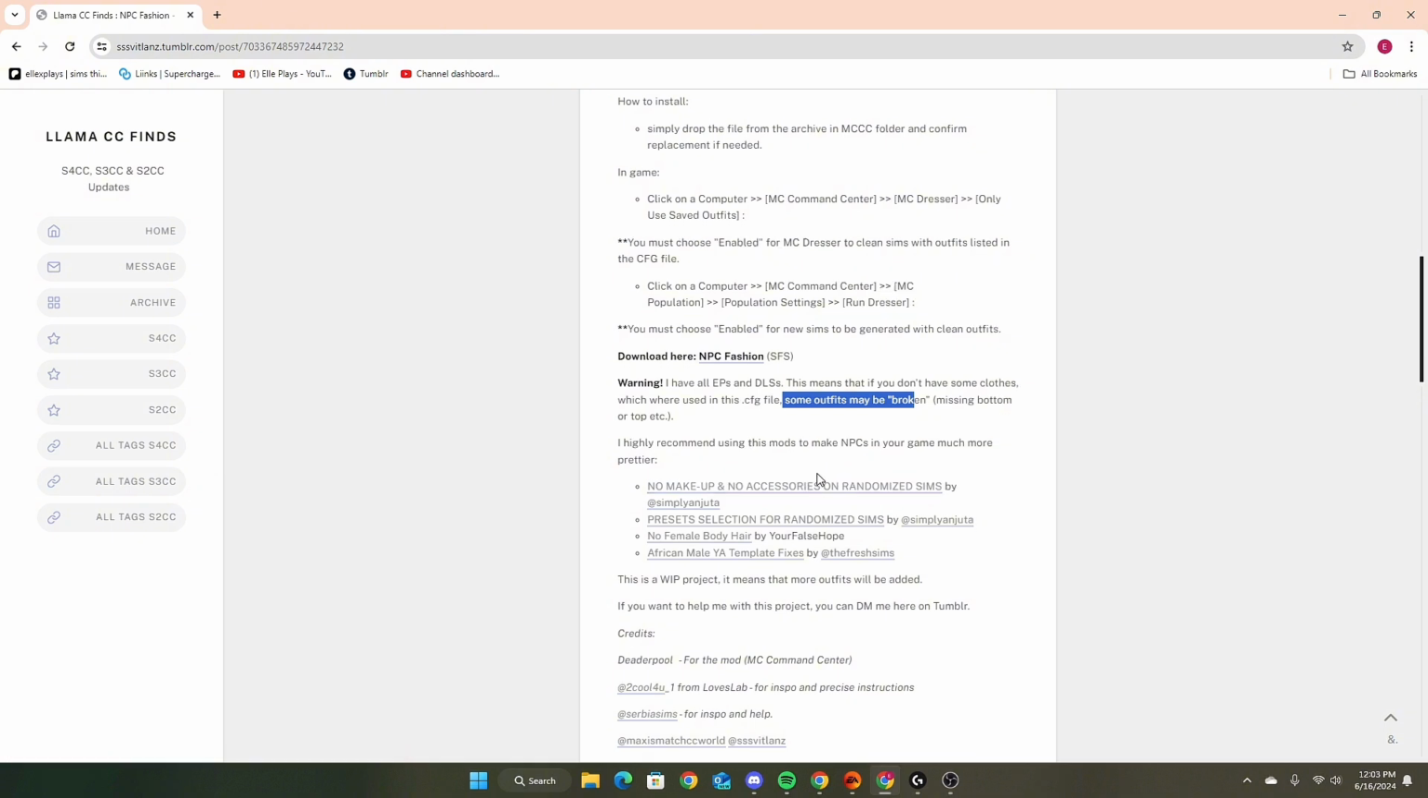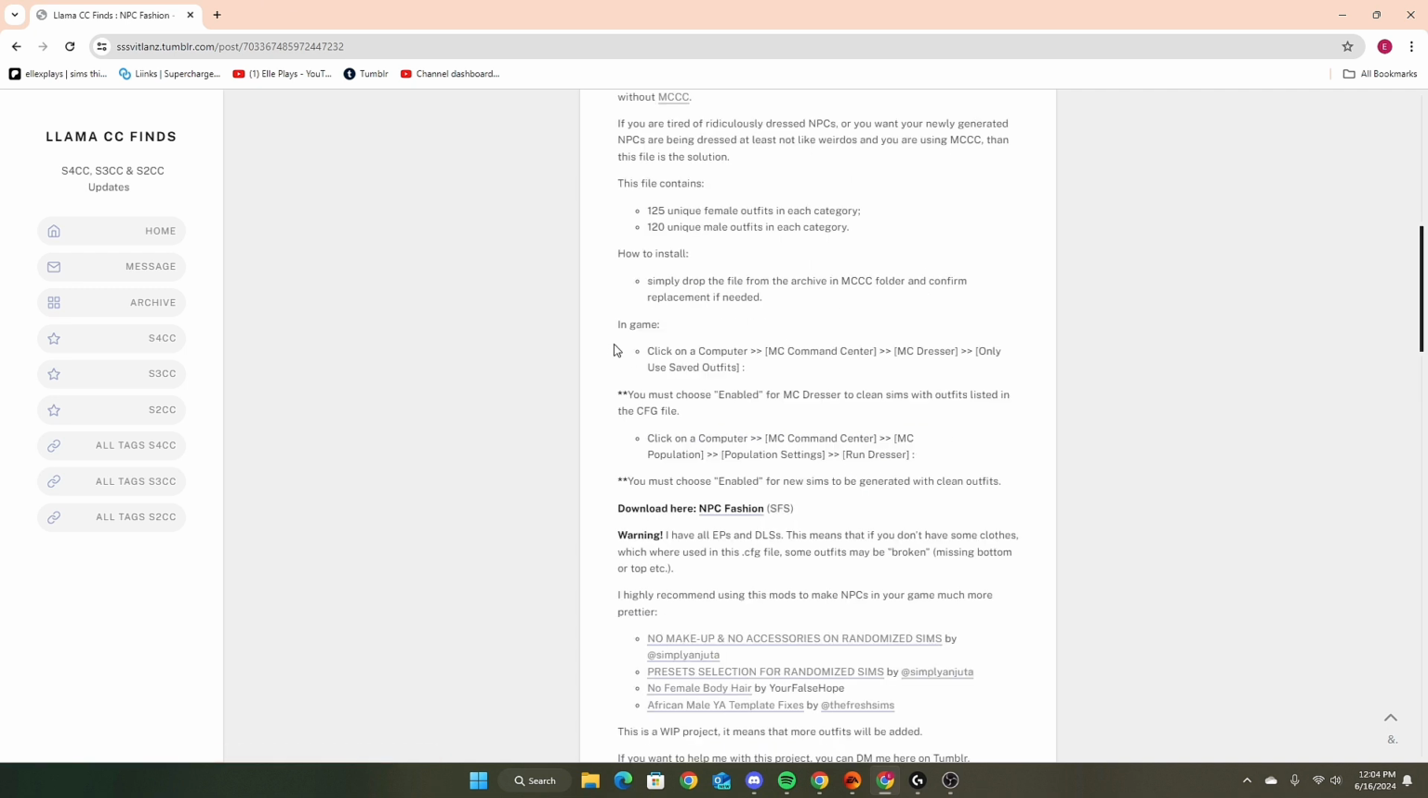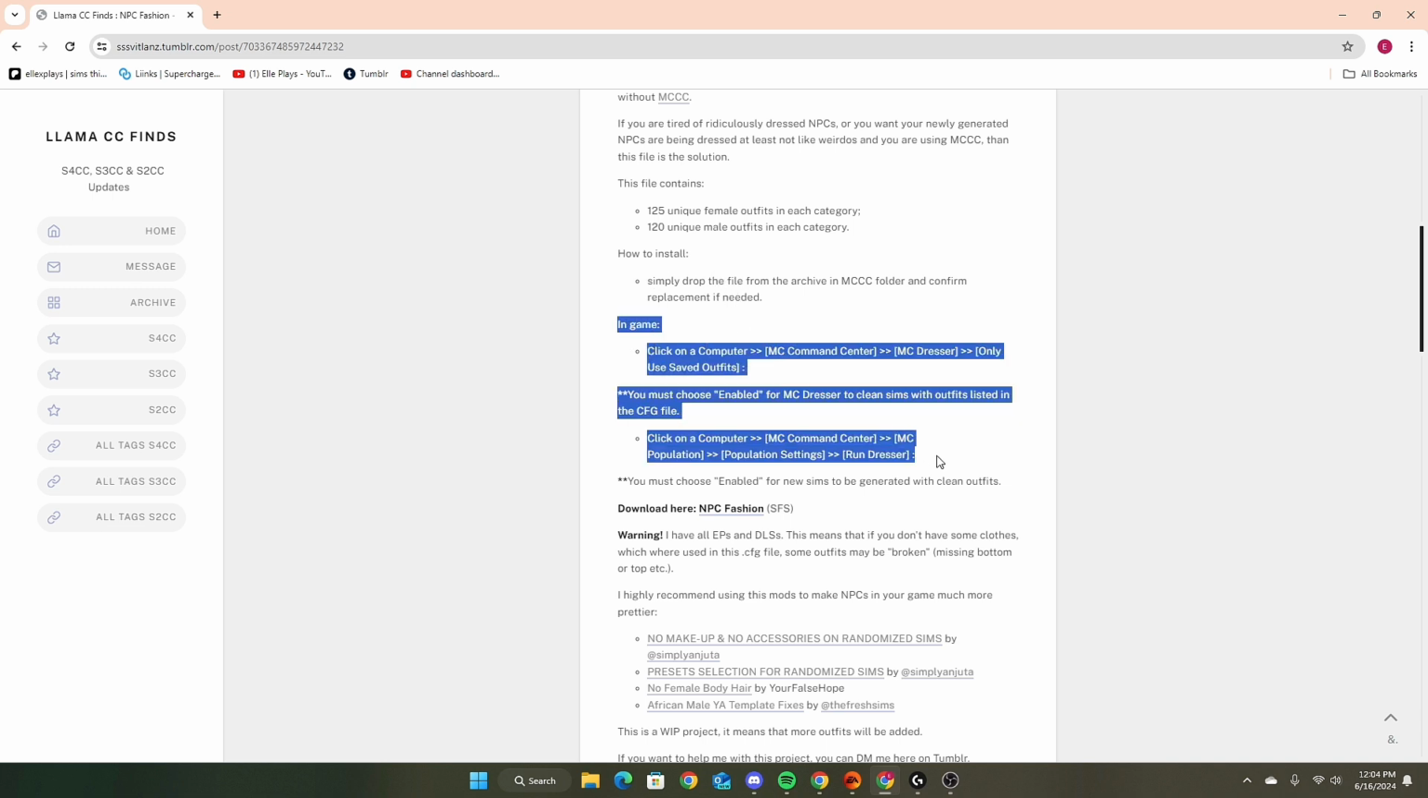And they even say here's some more mods. I highly recommend these two: no makeup and no accessories on randomized sims, and presets selection for randomized sims. And then just make sure to follow these directions on installation and then the settings that you need to put into MC Command Center for this to work in your game.